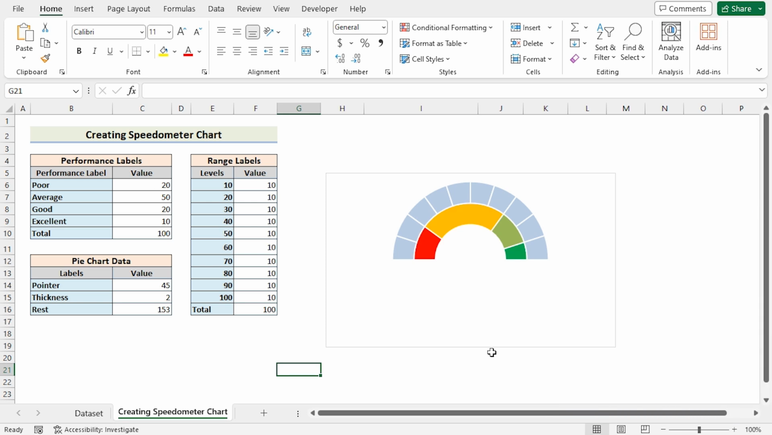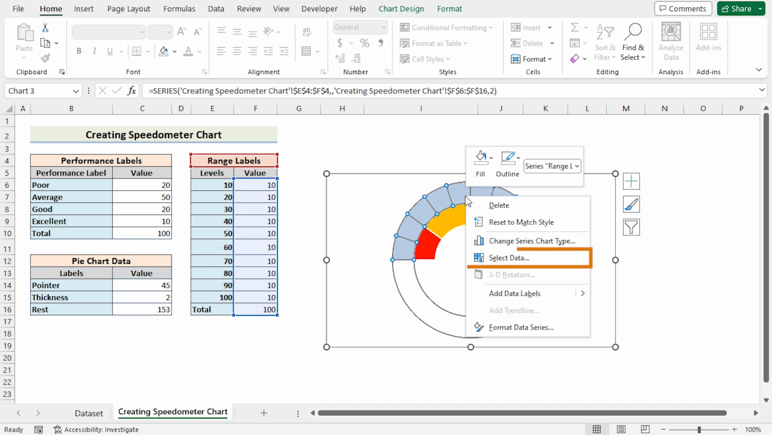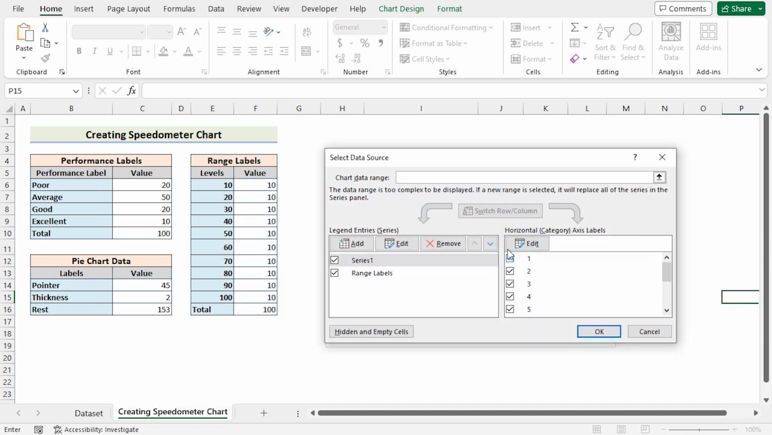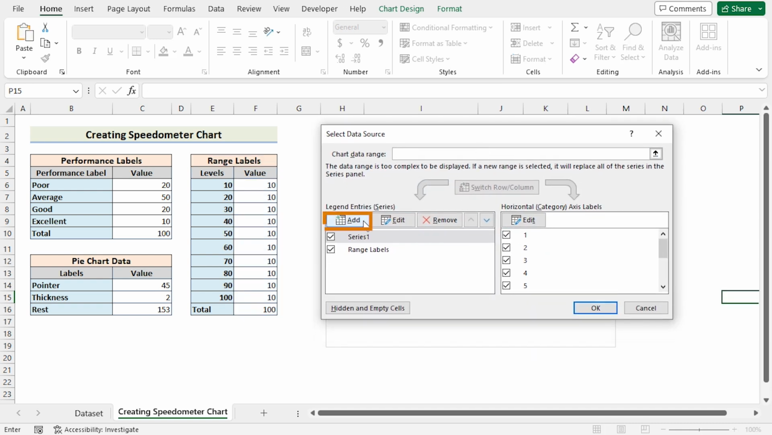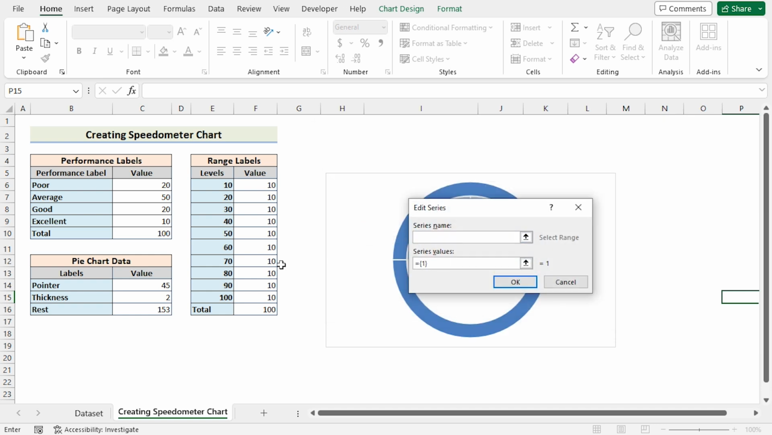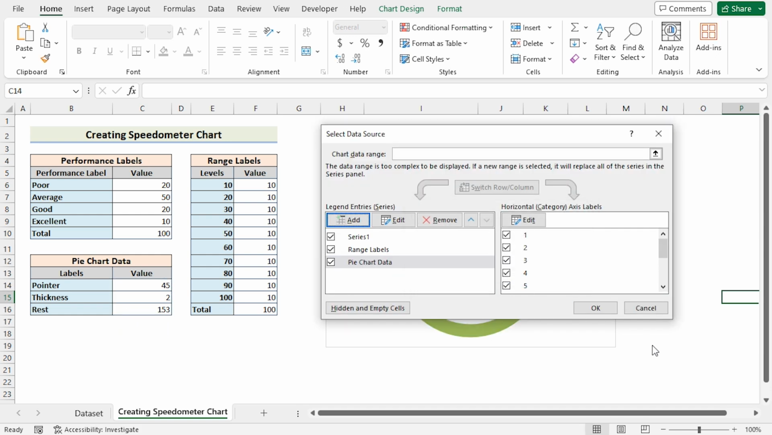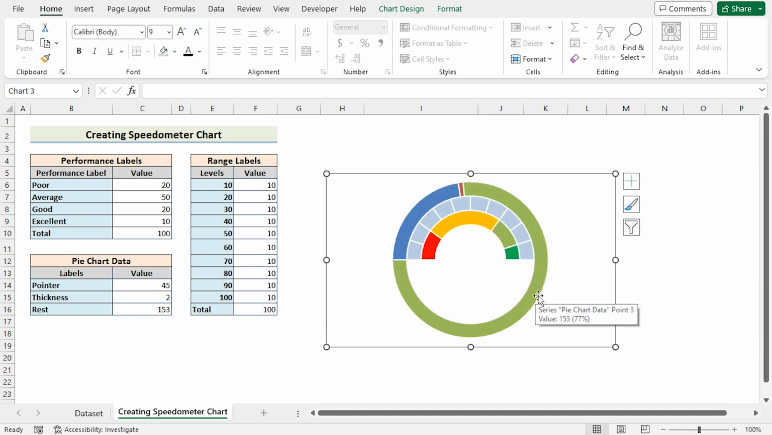For the next portion, we need to use the pie chart data. So select the chart, right click on it, go for select data, and in the select data source, again go for add. In this case, we want to use the pie chart data as series name, and as series value, we'll insert the values of C14 to C16. Press OK, and here in the select data source, you'll press OK again to get the result here.